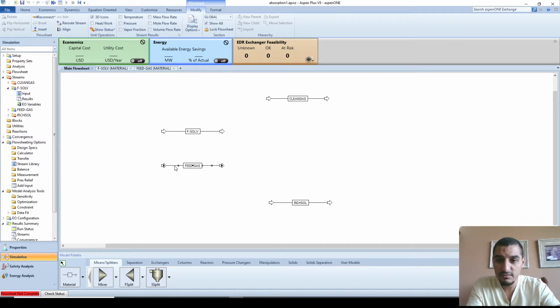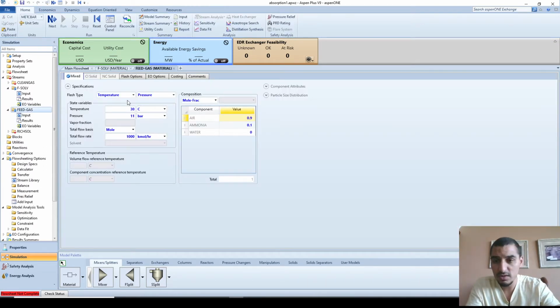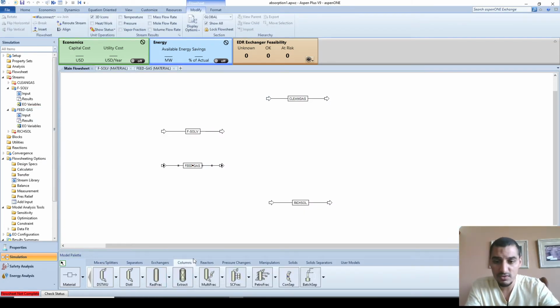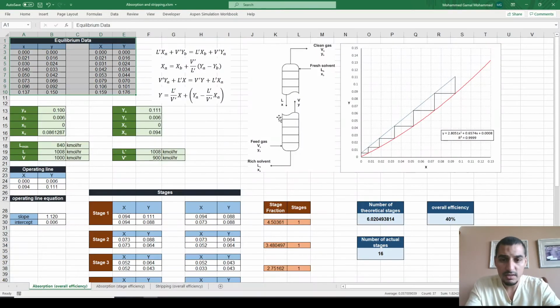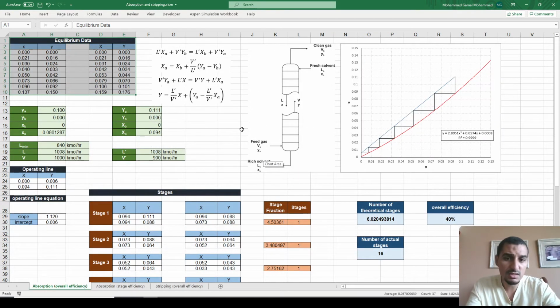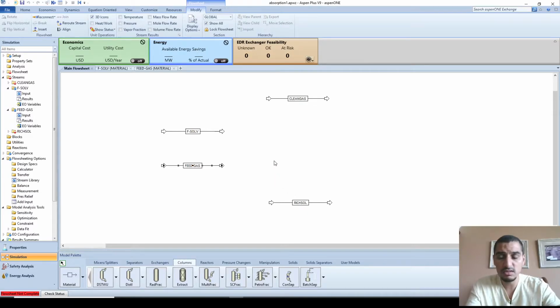For the feed gas, I have defined the flow rate to be 1000 kmol per hour, again the same temperature and pressure, and the mixture is 90% air and 10% ammonia. So this is all for the feed components. Now let's define the column, and as we mentioned before, the absorber is not equipped with a reboiler or condenser. The stripper can have both, or can have open steam, as we mentioned before. But the point here is that I don't need to have any reboiler or condenser in case of using an absorber.